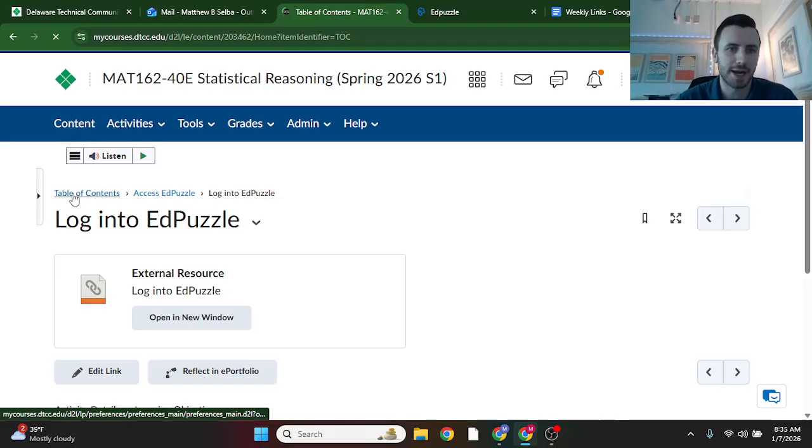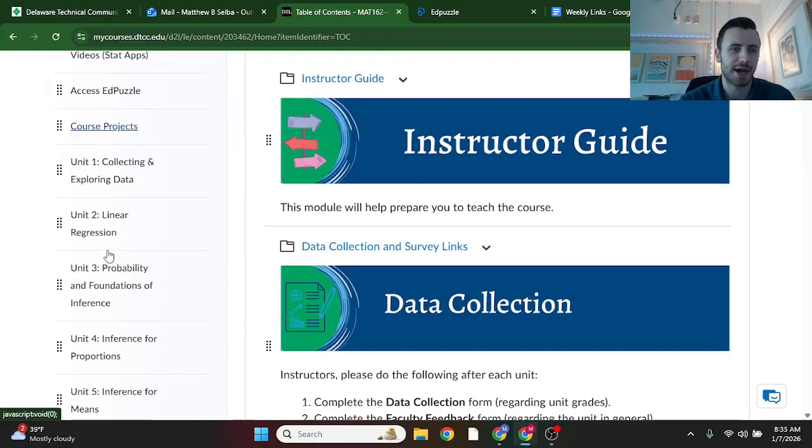Okay, so that's Edpuzzle. We'll do that on Tuesday night, but if you wanted to try to do it ahead of time, that would be awesome.